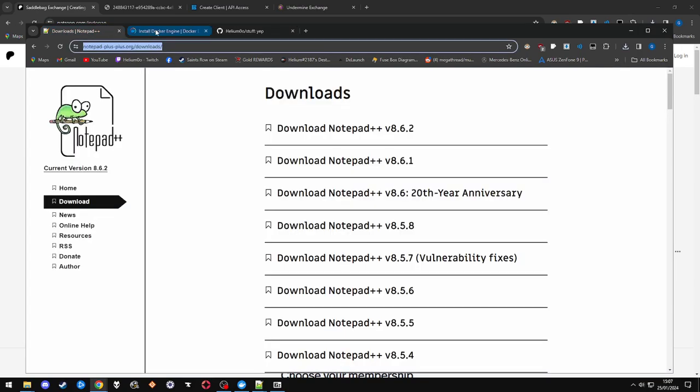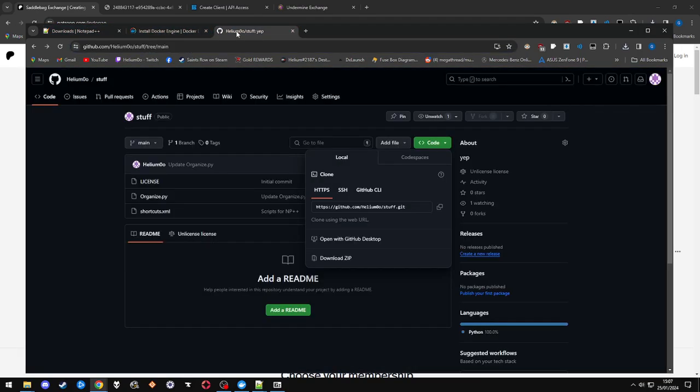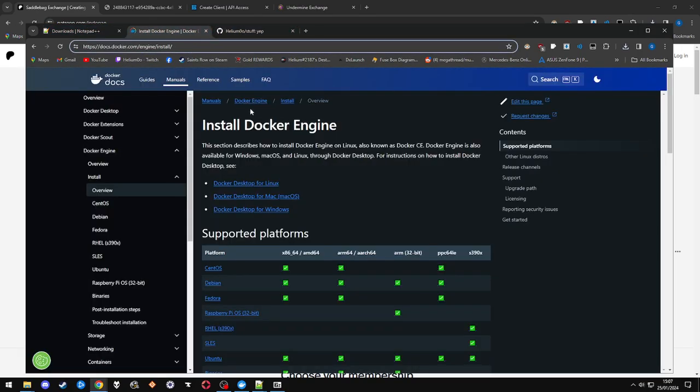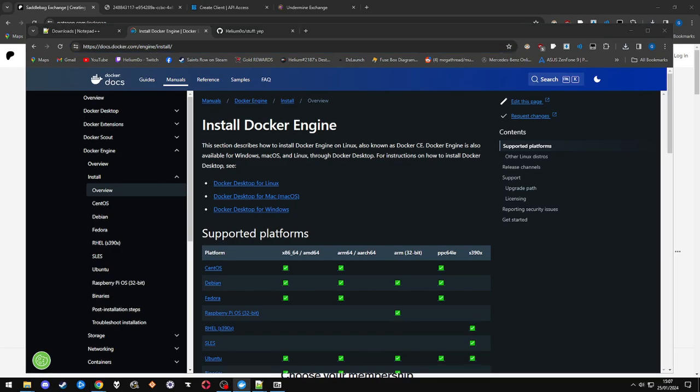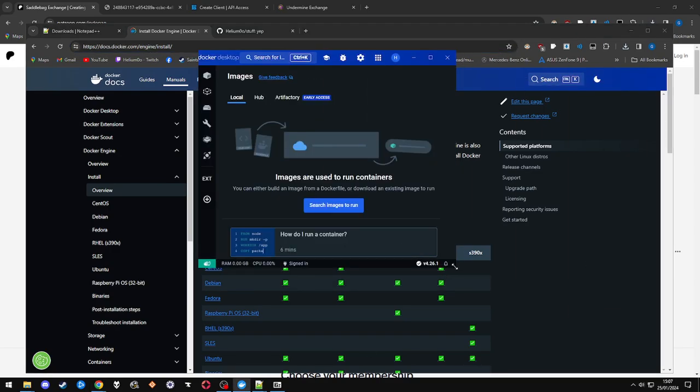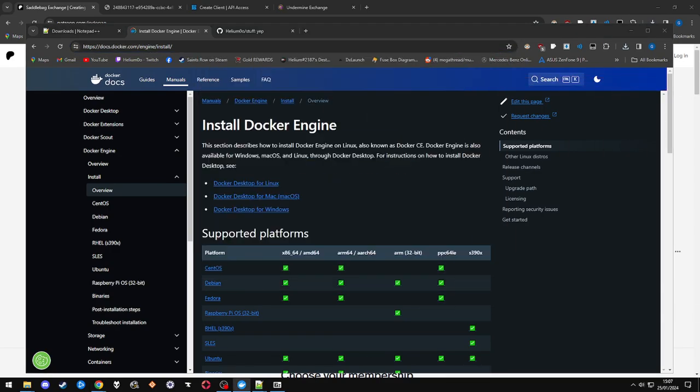So once you download everything here, Docker's gonna ask you to restart your PC. Make sure you do that. Once it's done, you open your Docker and you'll have this menu. So keep it aside for now.